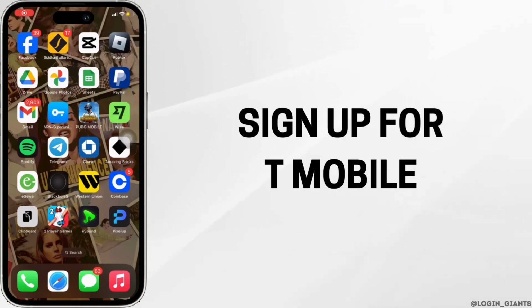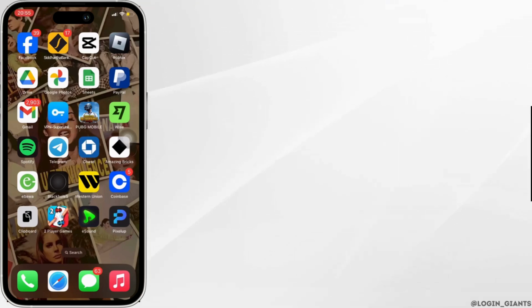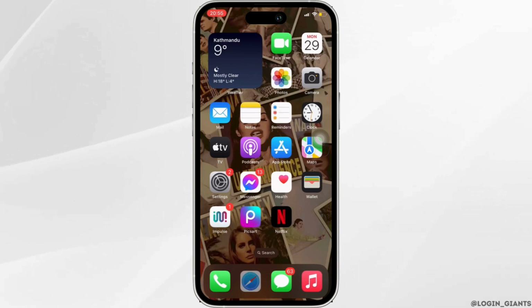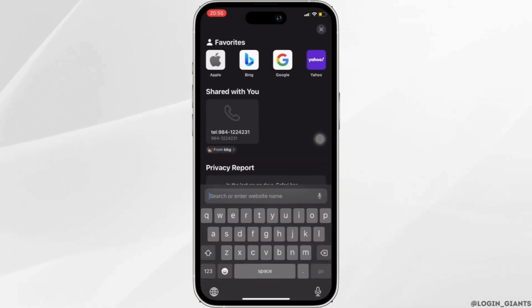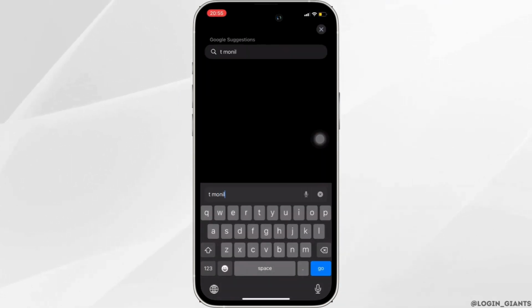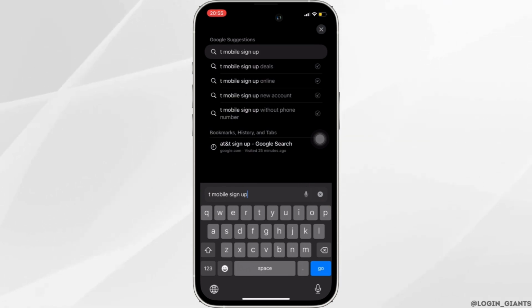How to sign up for T-Mobile. So the very first thing you want to do is to head over to any web browser or Safari. In the search bar, search for T-Mobile sign up.